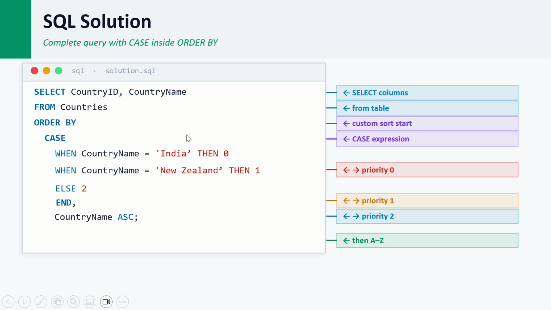So basically this priority, because we want India and New Zealand in the first and second row, irrespective of the alphabetical order of these countries. So this CASE expression is very essential to understand here. Then this is the priority basically: 0, 1, then priority 2, then A to Z. So first, when these two countries are assigned the first and second row, the remaining group, which has the third priority, will automatically be sorted by country name in alphabetical order.